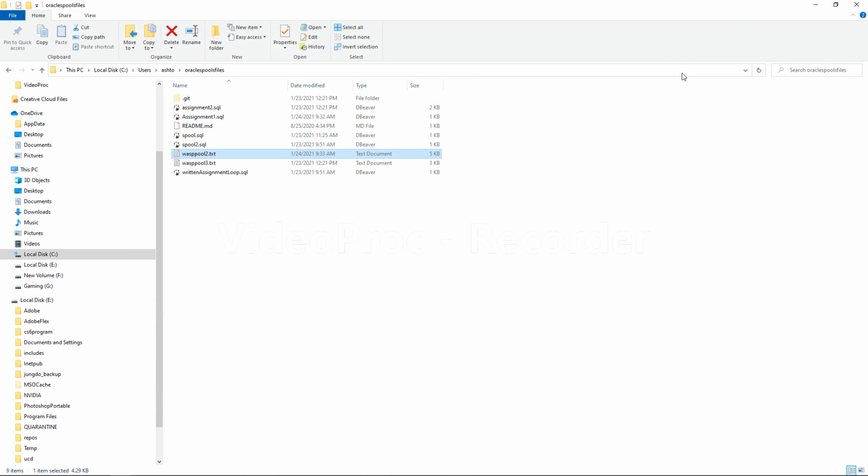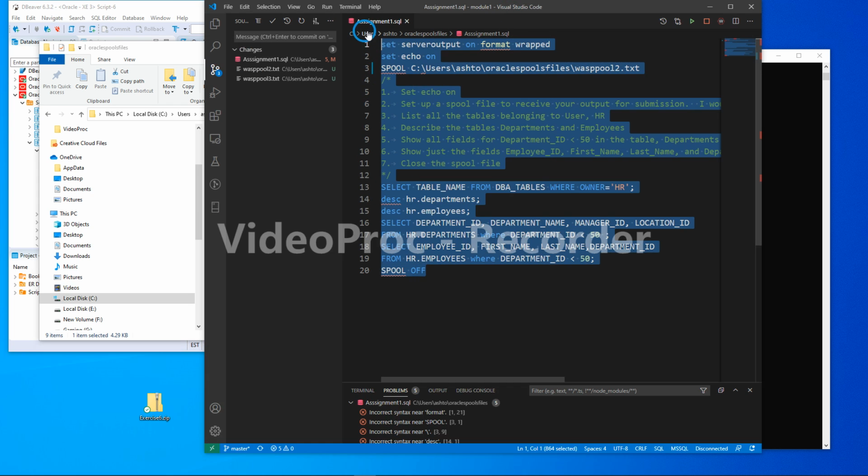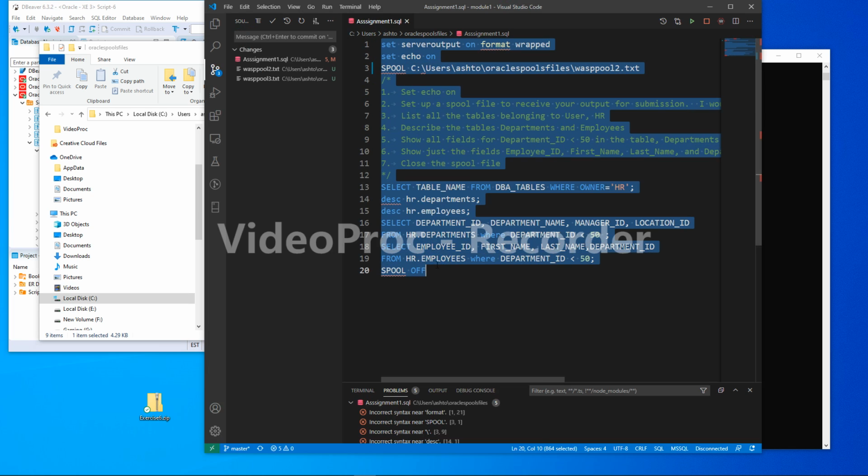One thing you've got to know is the difference between the source file and the spool file. A source file shows your SQL. So this is your source. This is what you're going to run to go into your spool.